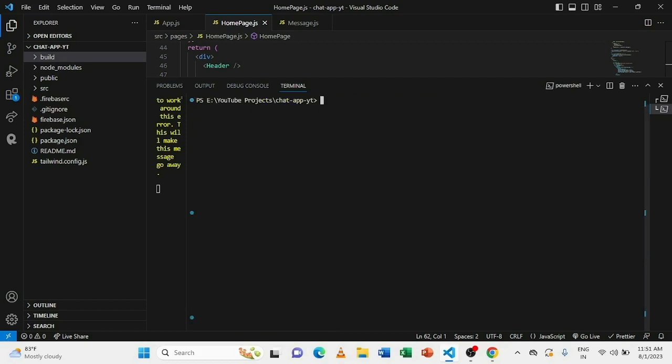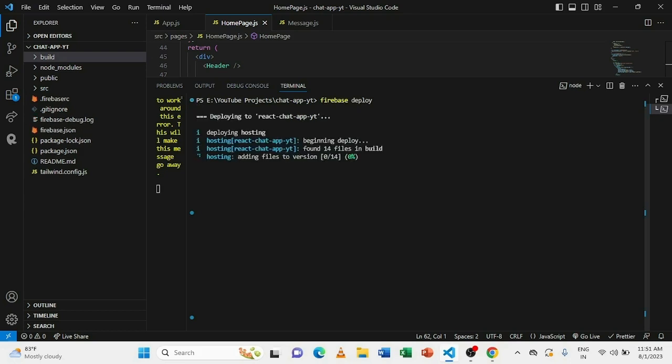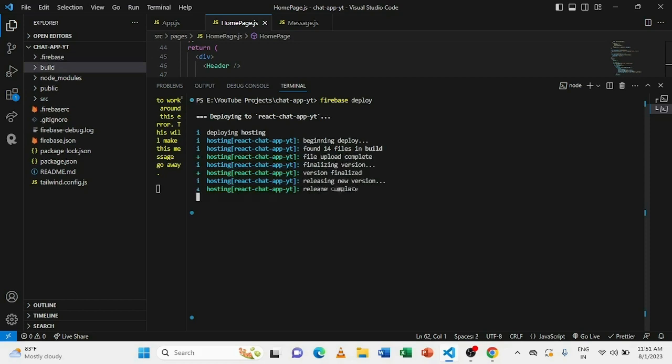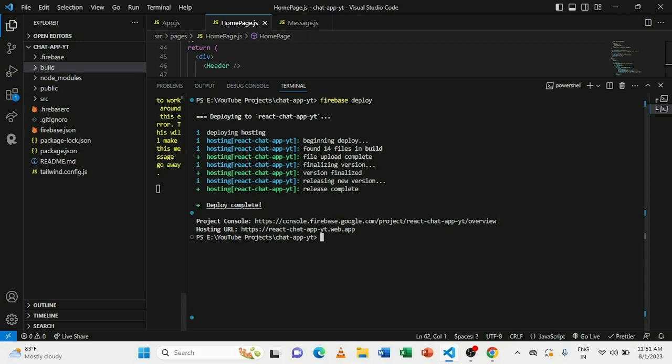So we can clear this and just say firebase deploy. Now this will deploy the application and provide us with a URL. So it's hosting all the files, and done. Now you have this hosted URL. This is the URL in which your application is now hosted.